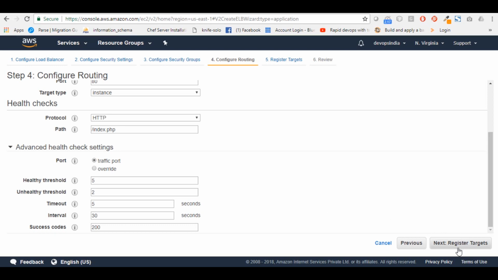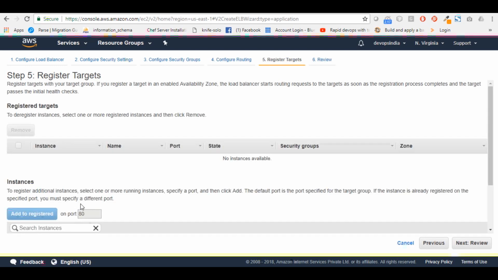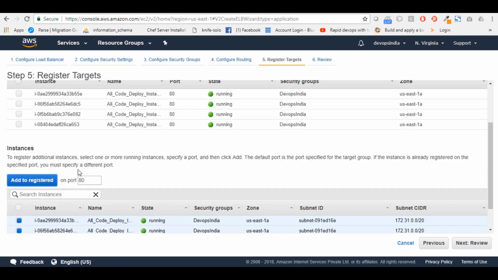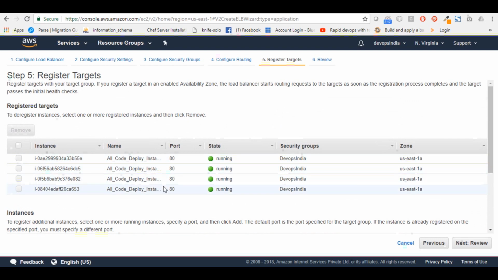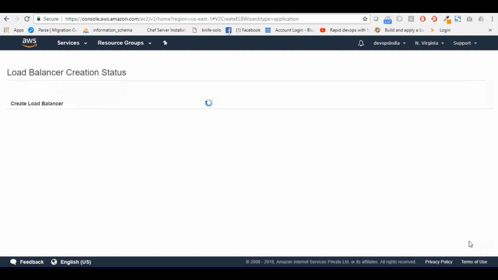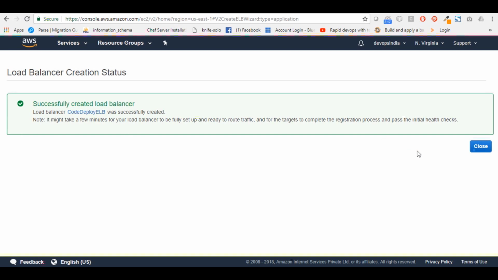And register targets. So you can see the 4 instances are running. We can select 1, 2, 3, 4 and add to target. So these are the instances on which ELB will distribute the traffic. Review and create. So the ELB part is done.